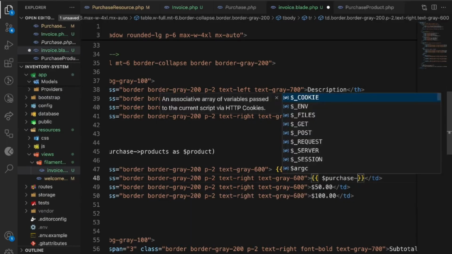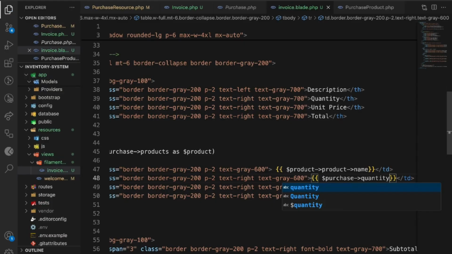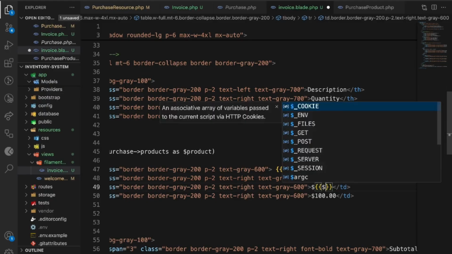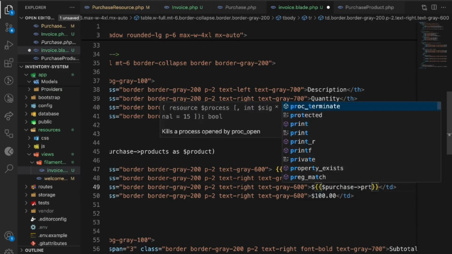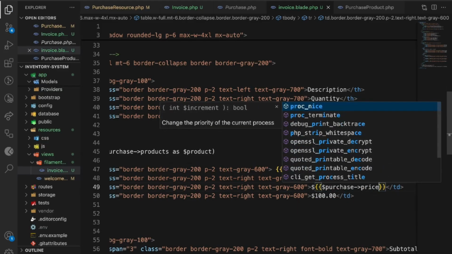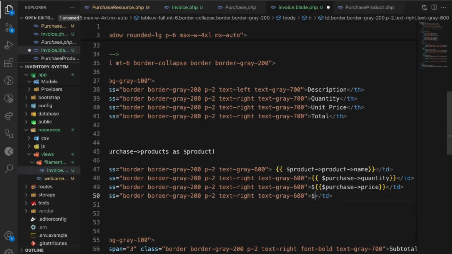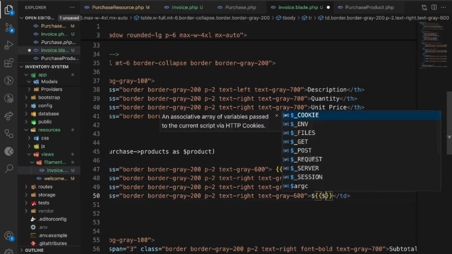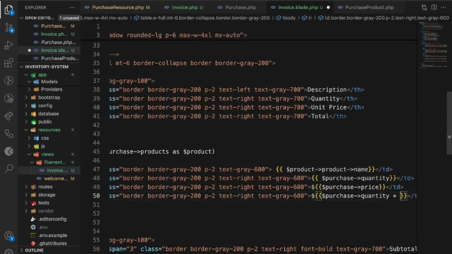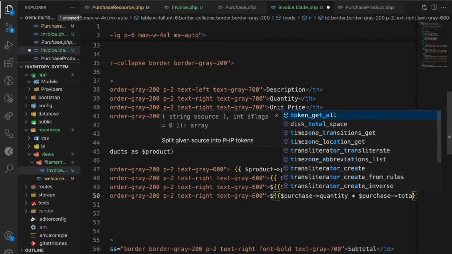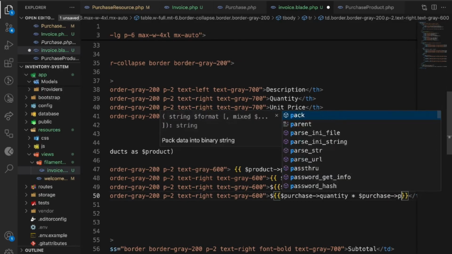the purchase quantity. Similarly we have price, dollar purchase price, and then we have total, purchase quantity into dollar purchase total, sorry, price, right?